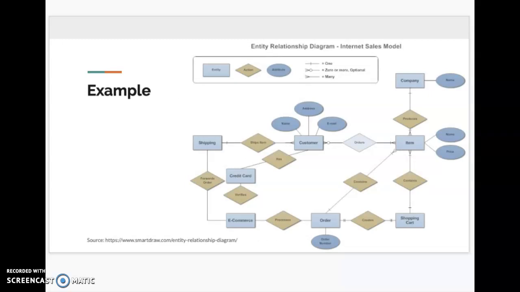Here's an example from SmartDraw of an ERD. This shows the database design of an internet sales model. We have company, items, shopping carts, orders, customers, and more. Starting from the company at the top right, we see that its name is a unique attribute. One company produces at least one item, and each item has a name and a price.